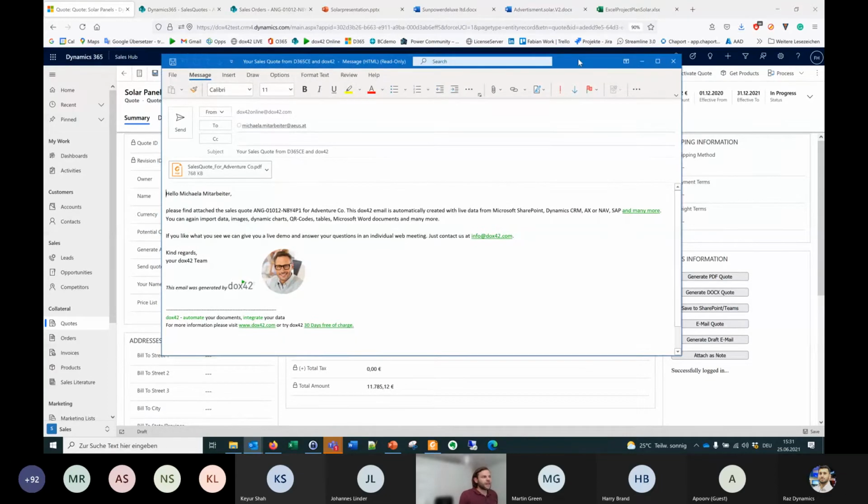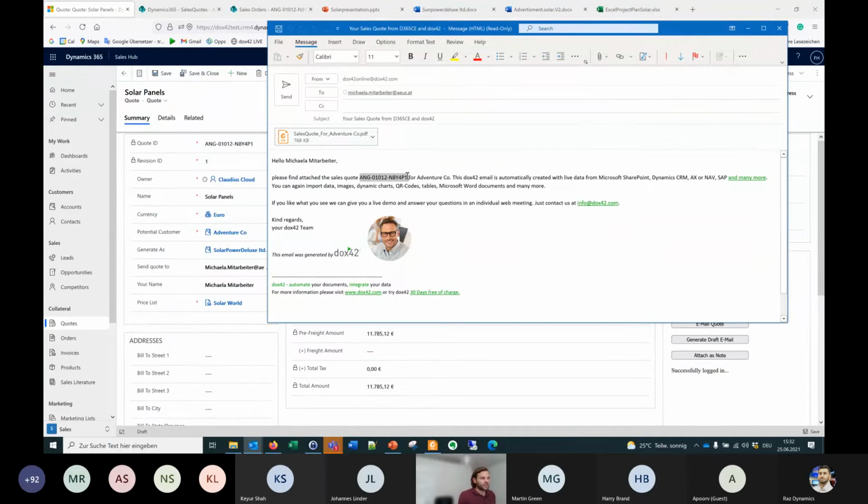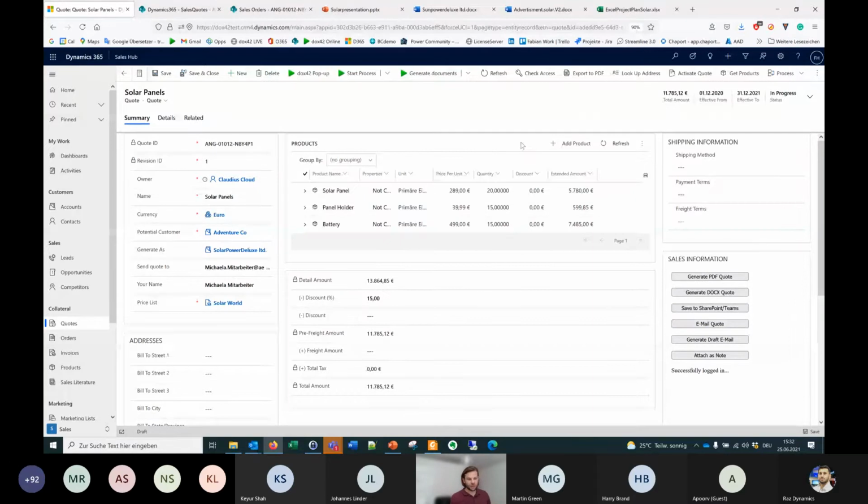So here it is. We have our predefined text here. It also contains metadata from Dynamics. There is the quote attached, of course, the new changed quote with the barcode. And here I can add something or change something and then directly send it to the customer. That's Michaela Mitarbeiter. You see it here. It's from the data here, and I can send it to the customer and it's done. So that's a pretty nice feature to send the quote directly.